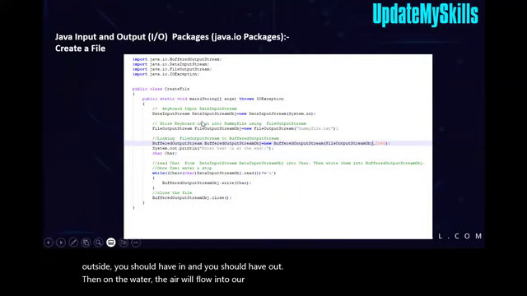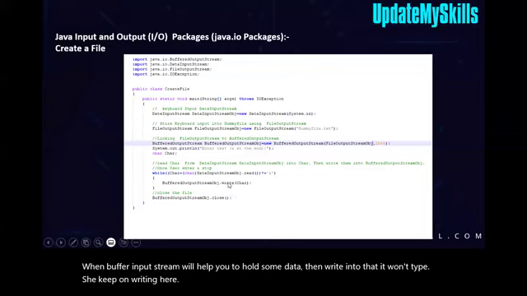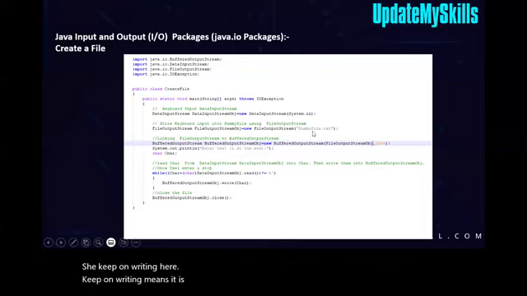Similar way, the buffered stream will help you to hold some data, then write it. So keep on writing here. You keep on writing, but it is not writing to the dummy file. It is holding all the data inside here.